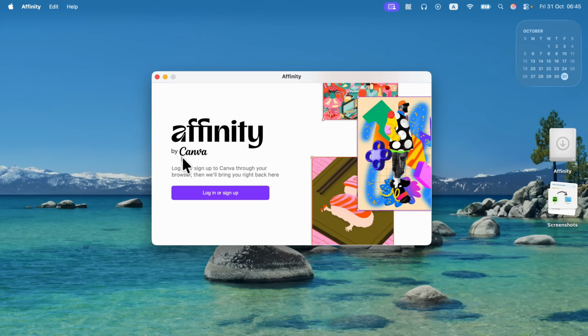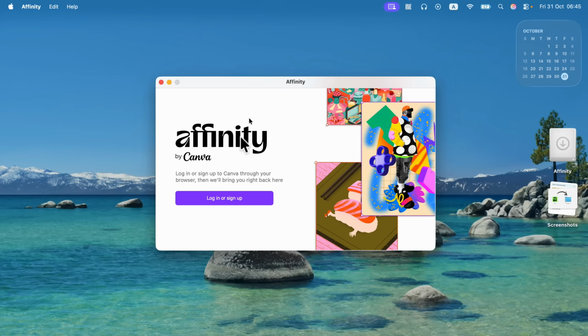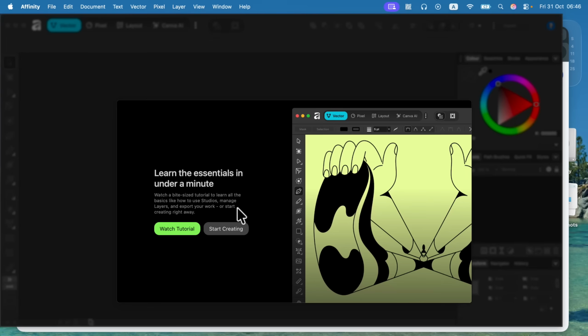So, a single app by Canva, a new download, and then the first welcome screen. We need to log in or sign up with a Canva account. It's a free account, so let's get this done. So I just very quickly log in. It bumped me back to my web browser. I was already logged into Canva, so it's kind of linked, and we are here.